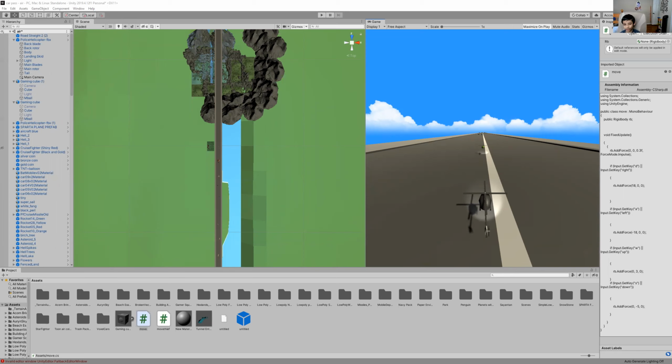So if input.getKey D, this can be anything. You can change it right here, and you can make it J. So that means if I press J, it'll move right or left. I'm not sure right now, but I'm pretty sure right. And so I'm just gonna put this back.